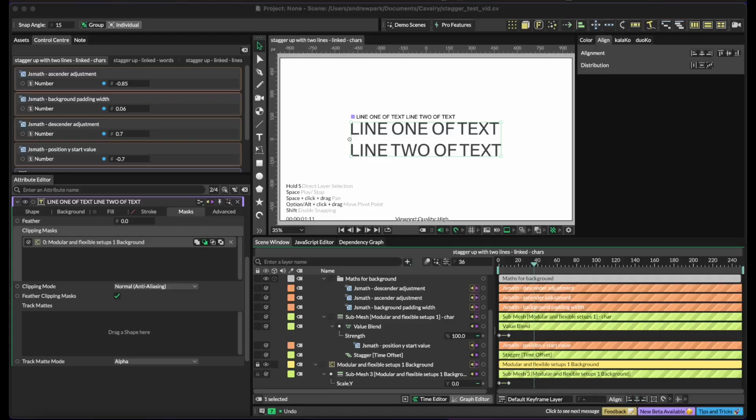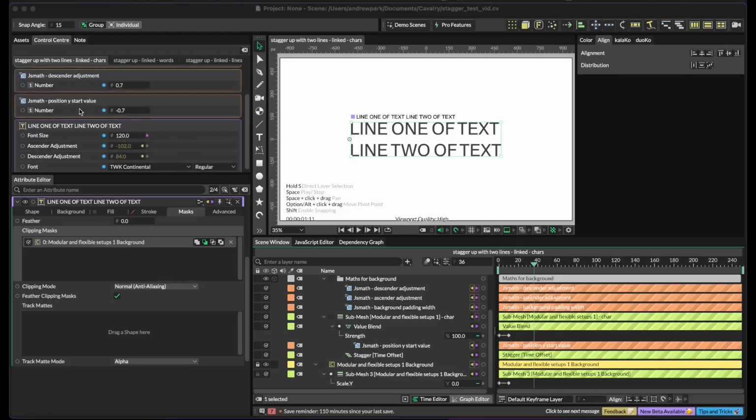I also want to go over what values I'm sort of adjusting when I'm changing font properties, like the font size or different fonts. So in the JS maths, remember these are being multiplied by the font size values, but I'm adjusting the ascender. I have one also for the padding width, the background padding width, and then also for the descender that it's being multiplied by. And also the position-wise start value of where it's starting. And this is the font size here.